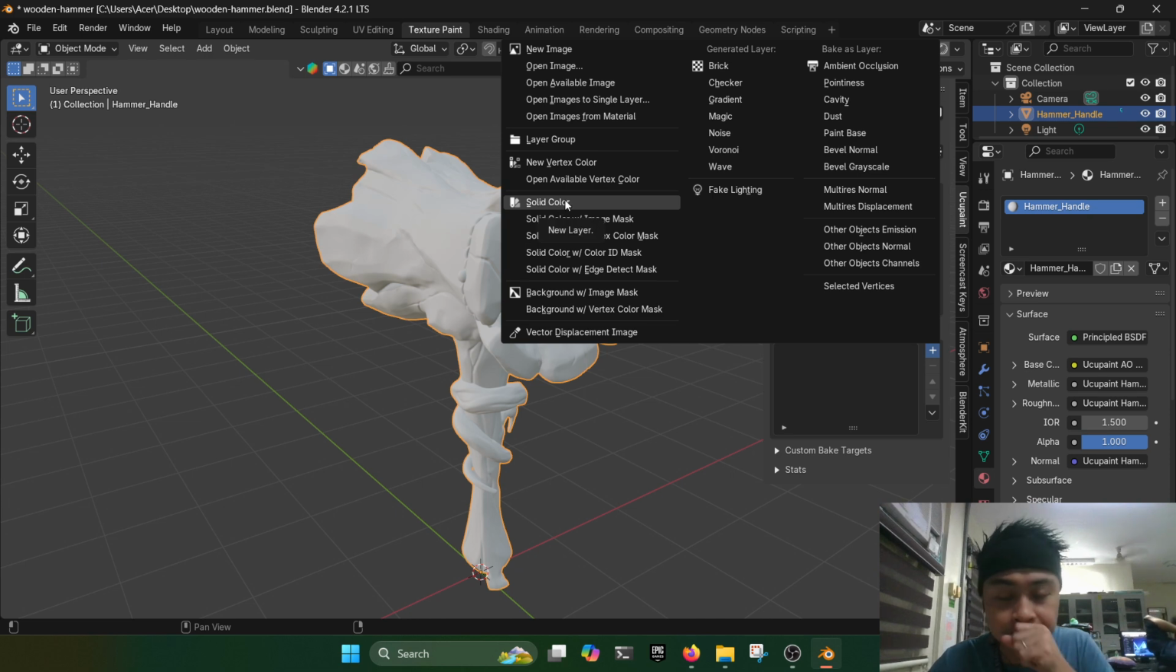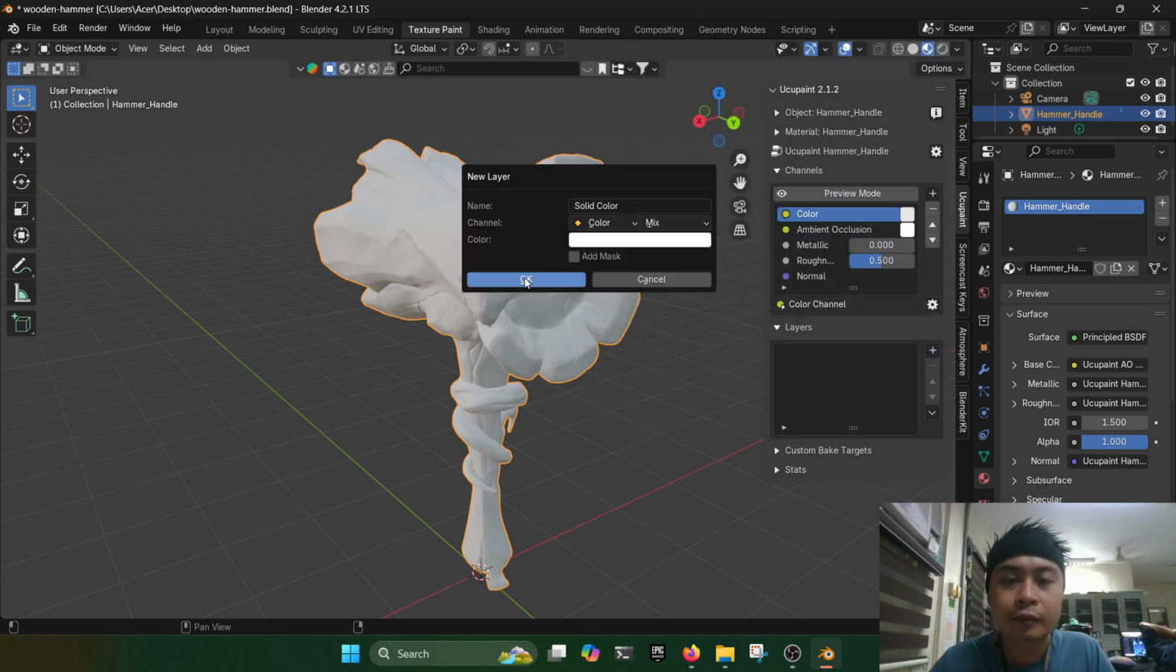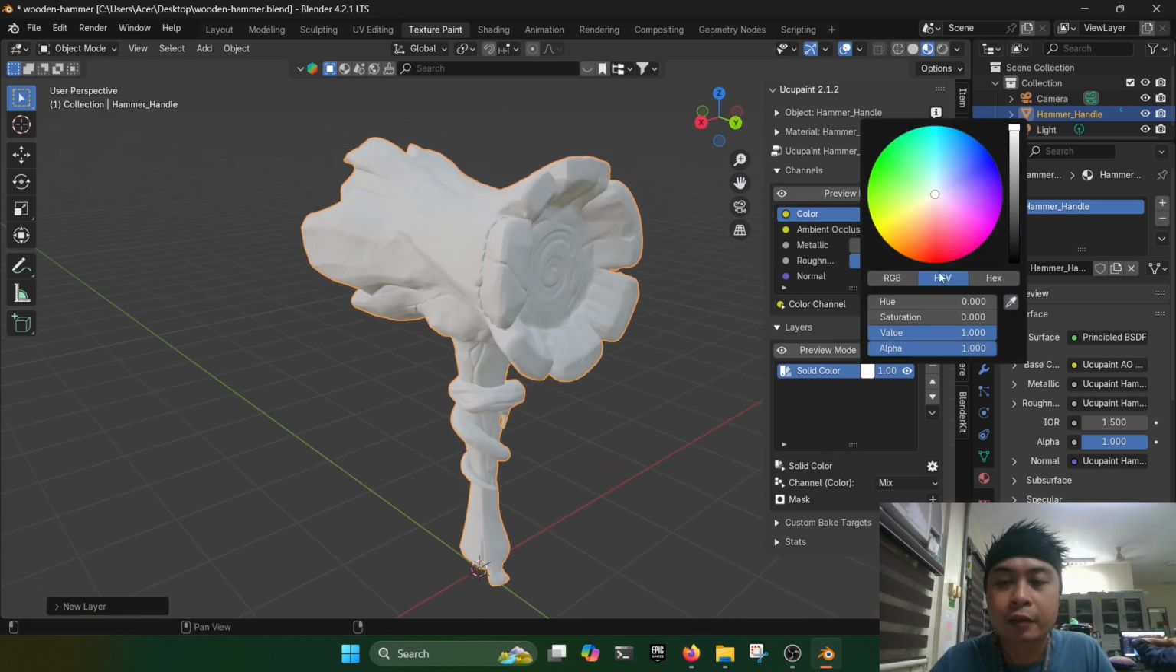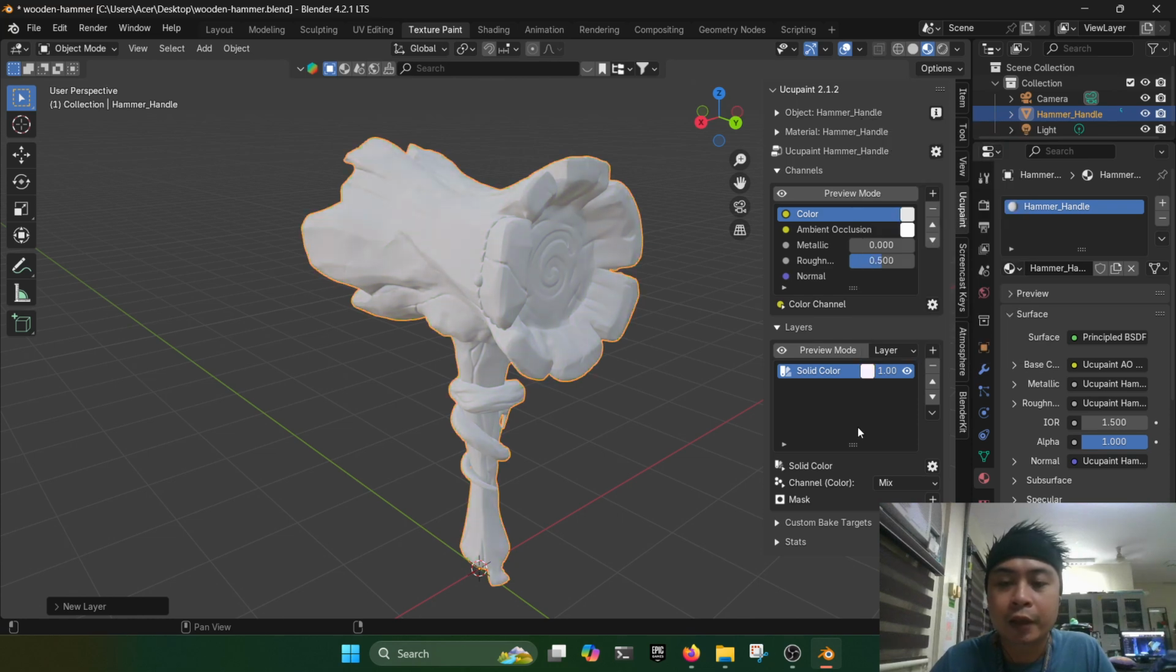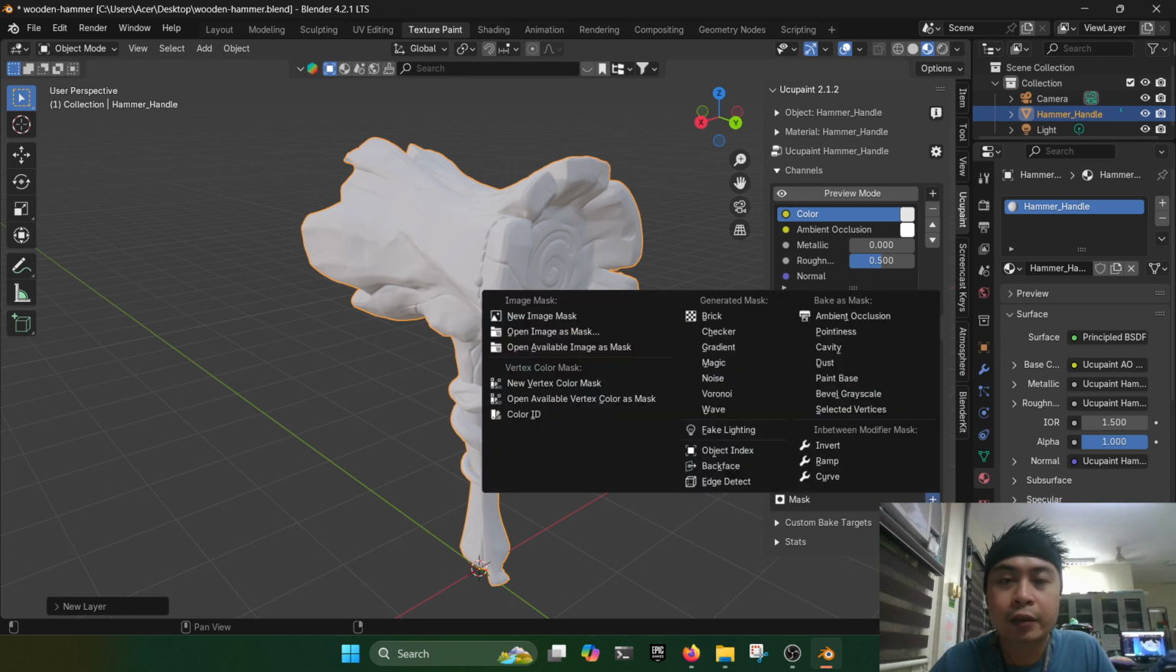So what we'll be doing right now is adding a basic solid color. Okay, so basically this will override the color of our object. And the one thing that I like with Occupaint is that, remember our operations with Material Maker in which we are using math, the equivalent for that one is masking. So we can mask these colors to create a unique effect inside our texture painting workflow.